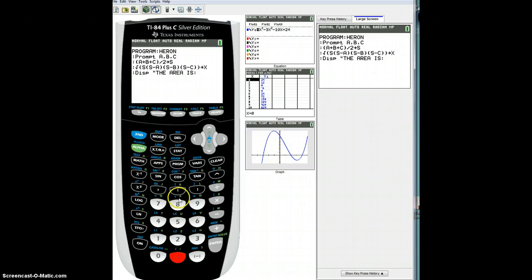Once you're done with the display area piece, you can end quotations, and we're going to put a comma. Let's get off the alpha lock. Comma, and I'm going to have it display my X value. Right, alpha X. Okay, and that's about it.